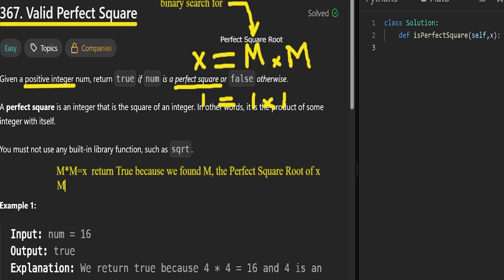If middle times middle is less than x, we want to search for the perfect square root on the right side of the middle. How to do that? Move the left boundary to middle plus 1. Likewise, if middle times middle is greater than x, search for the perfect square root on the left side. And how to achieve that? Set the right boundary to middle minus 1.